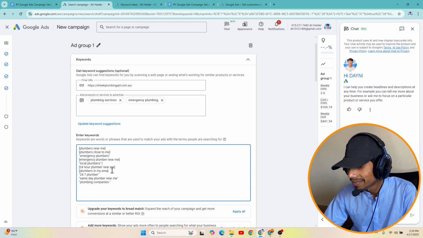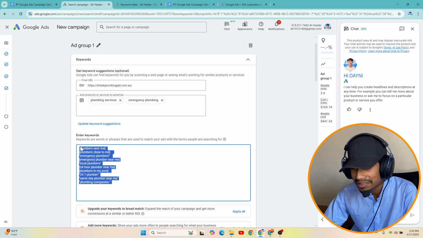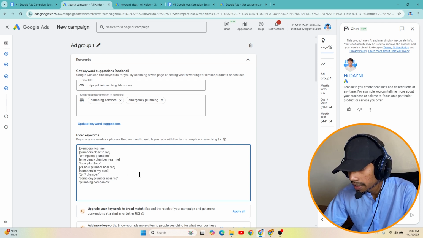I don't start with broad match because it shows our ad to a very broad audience, so I don't want to waste my money in the beginning. When we start getting data, then we can test broad match. For starting, always use phrase and exact match.